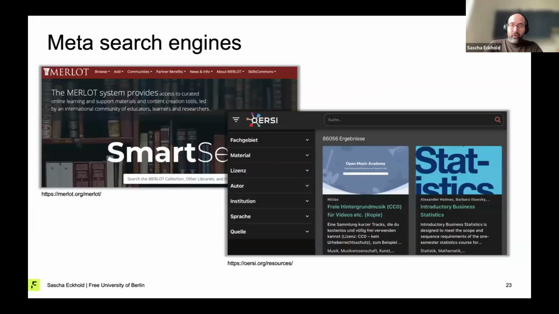And there are meta search engines. These are search engines over other repositories. We see here Merlot on the left side, which I talked about, one of the earliest examples of these open educational resources. And in Germany, we have the OER-SE, I don't know how they pronounce this. But what you find here is present in different databases. So you can find a lot of things here, but you also have a lot of noise here, of course. But you can filter, like you see on the right-hand side, a screenshot. So you should also arrive at good materials.